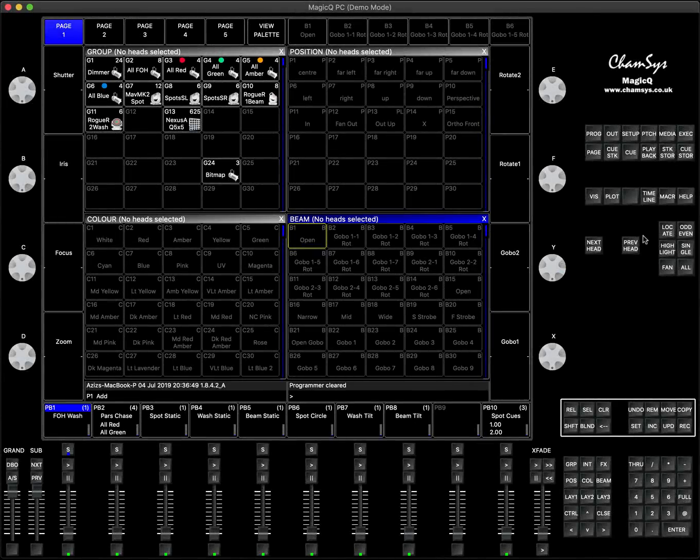Hey everyone, so today's tutorial is going to be dedicated to one of the biggest mysteries in the ChamSys world: how to connect your ChamSys console to an external computer that is running MagicVis.